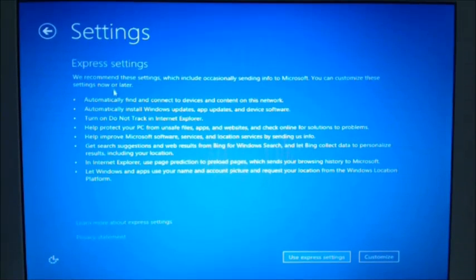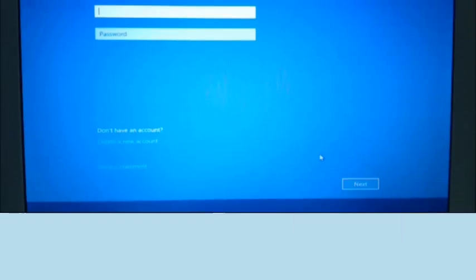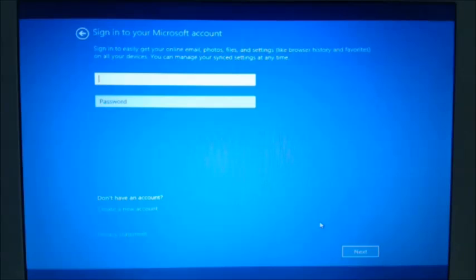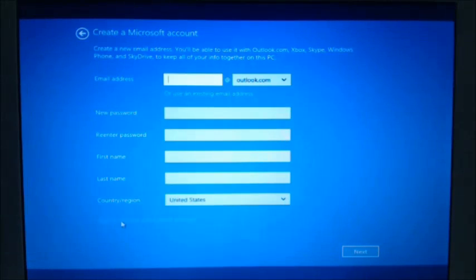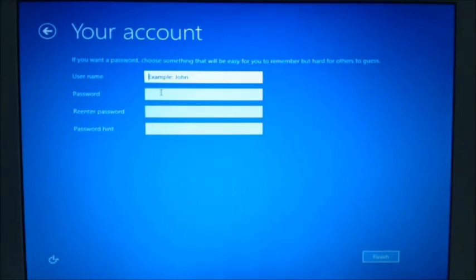You can go through and customize all these Express settings if you want. I'm just going to use Express settings for this tutorial. Now it tries to actually force you to have a new account here. Create a new account, and then down the bottom it's got sign in without a Microsoft account. That's the one you want there, so click on that.